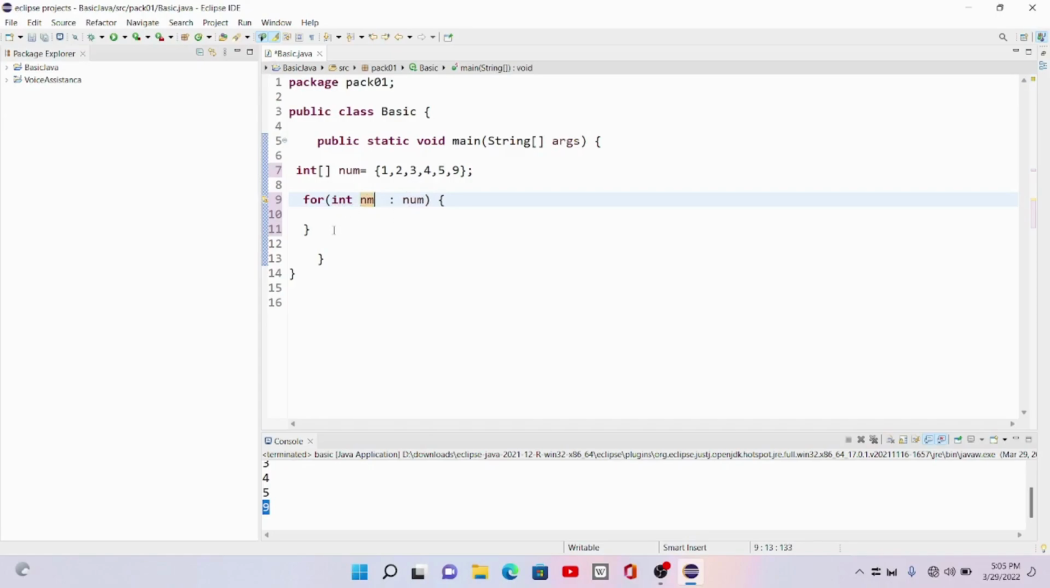Now within this for each loop we will write the System.out.print statement, and we can write here num. Now let me execute this one and I will show you, and let me change some value here.